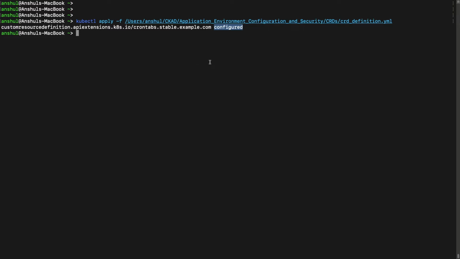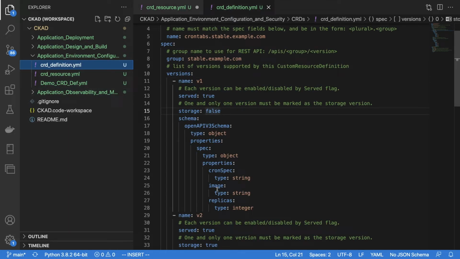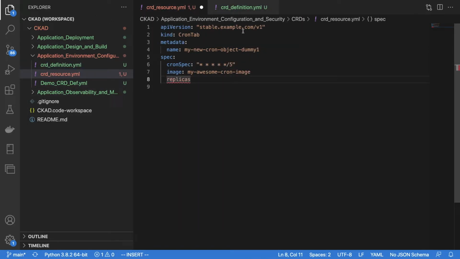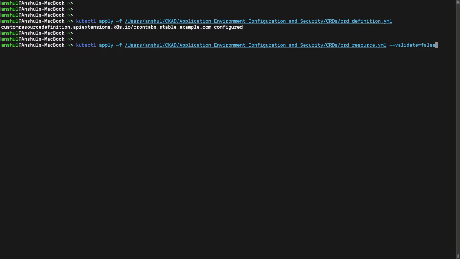Now let's do one thing. So we have this definition where we have the name. Let's remove this, and instead of the name, let's take the replica. So we are defining the replicas. Let's take the replica over here. We are calling the API version v1, and let's define the replica 20. Right. We are using the cron object dummy 1. Save this, go to your cluster and apply your file. Let's remove the validate false as well. So we are going to execute the crd_resource.yaml. Hit enter. You can see this is configured.